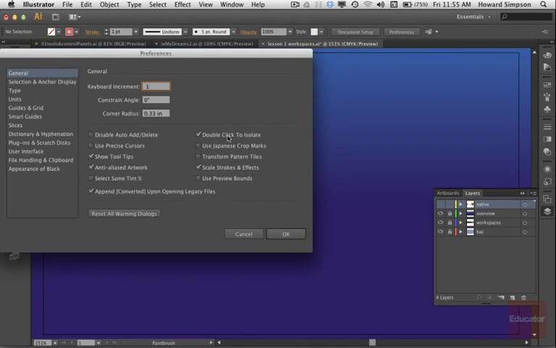The other stuff, double-click isolate. We'll go to that later. Scale stroke and effect patterns, so really don't have to worry about that. You can keep this the way it is.